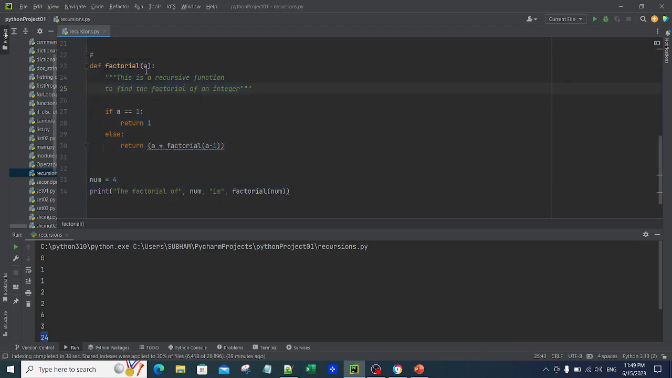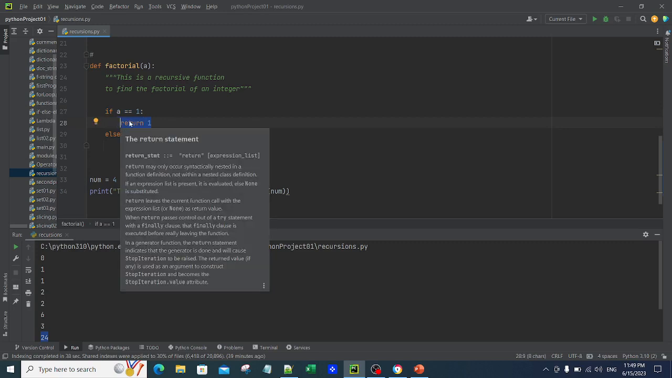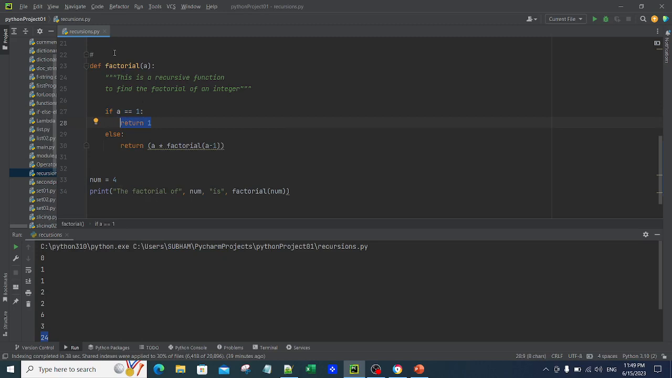So if you see in this factorial function with recursion, what I'm trying to do, I have a function called factorial. It is taking in an input value as A, and it is saying that if A is equal to 1, return me 1, right? Because the factorial of 1 is 1. So that is why this is the first condition, and the else condition is saying, do what? Say A into factorial of A minus 1.